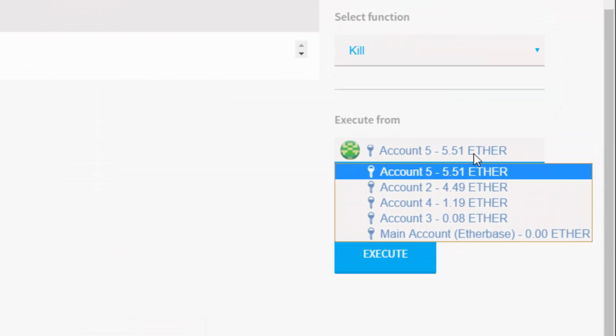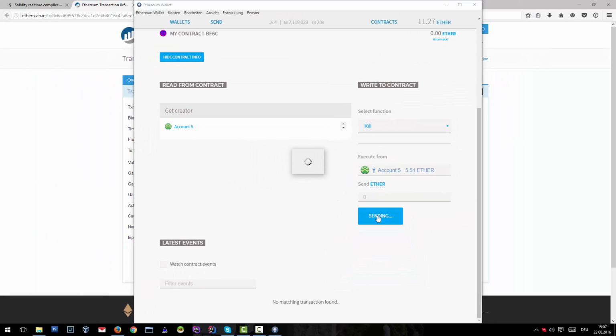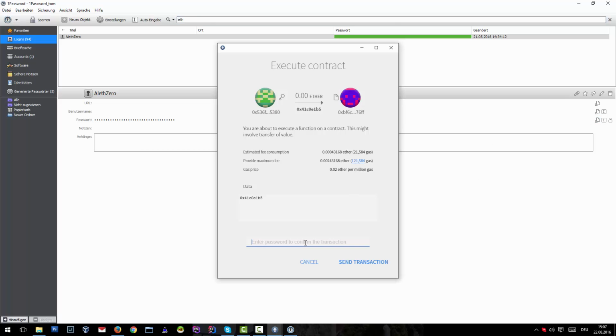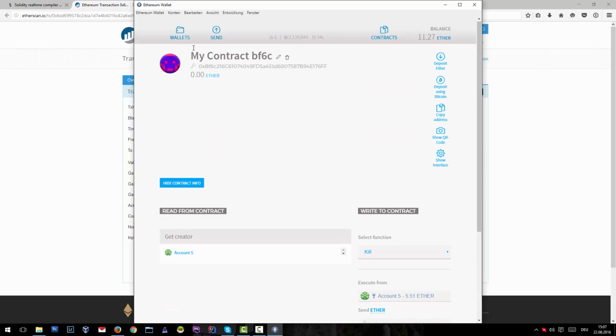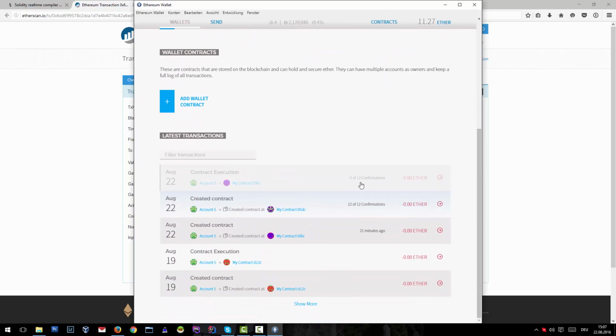We select the same account that we used to create the contract and we execute the transaction. Again, we are going to enter the password. And we click on Send Transaction. We have a look at the overview. It will take a while until the transaction is confirmed.